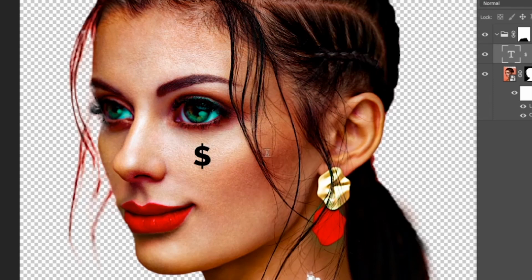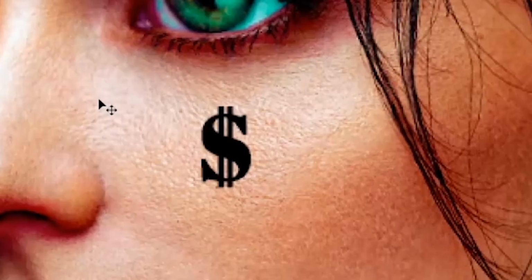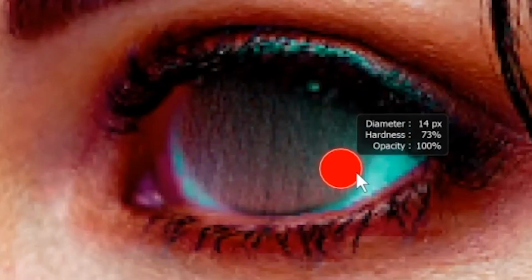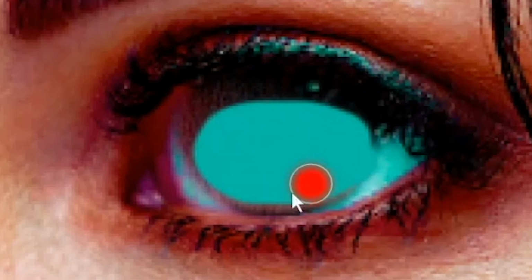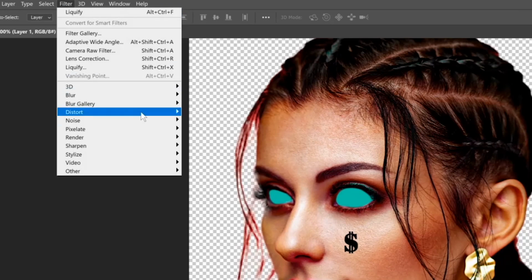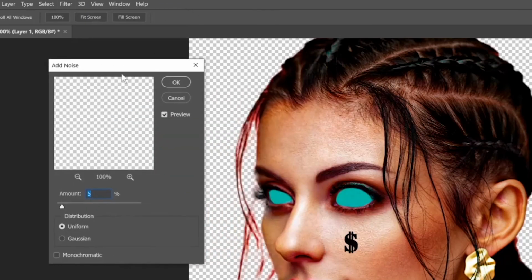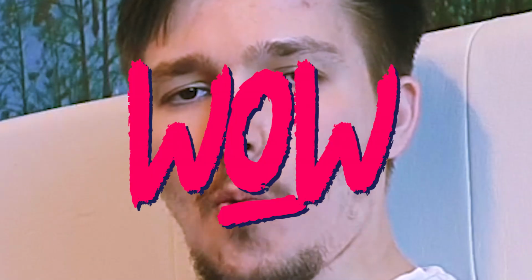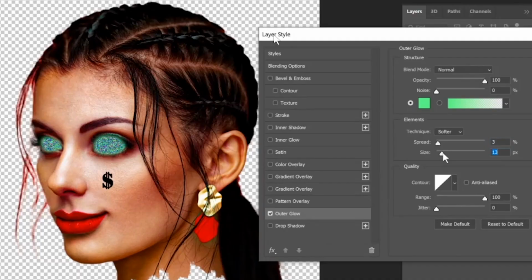Now it's time to put some dollar signs. We're gonna place them inside her eyes. I'm gonna color her eyes with some really interesting color. Boom, shakalaka boom. Now go to filter, noise, and add some noise. And this is going to add some really nice points to our eyes. Wow! I'm also gonna go to layer styles, outer glow, and add some green glow for her eyes.